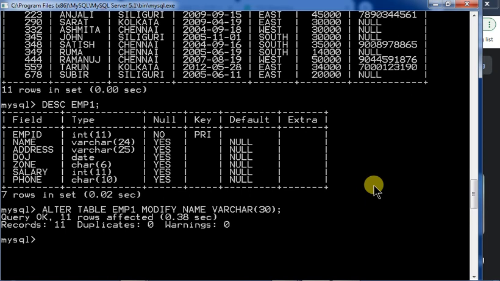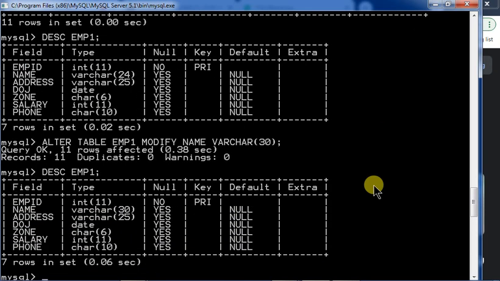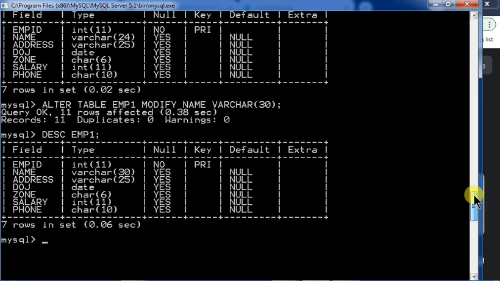So I have done it. Now confirm it by describe emp1. Then you see that varchar has become 30. So modify is actually an attribute that can be used with the alter table command, which helps us modify the field length and size, and sometimes the type also we can change. We can do the rename also, that is also there.